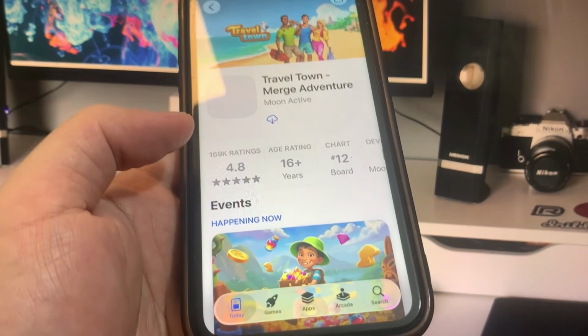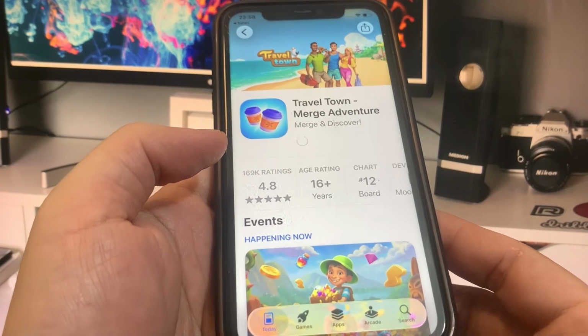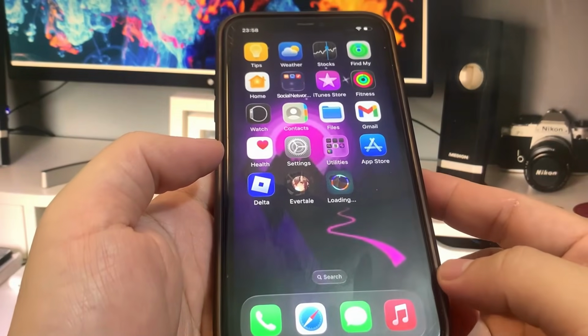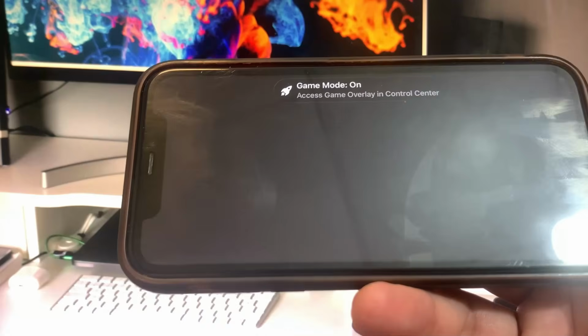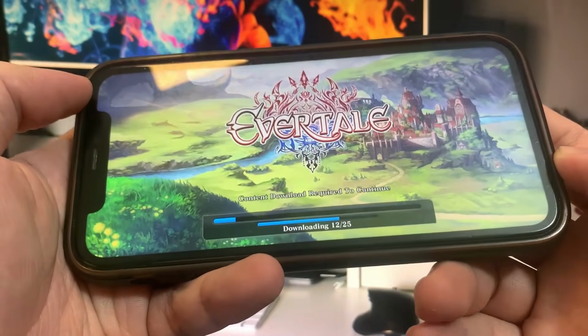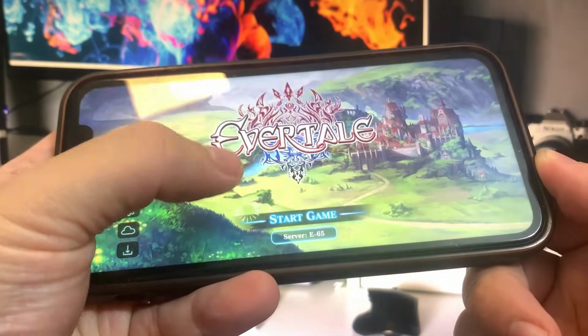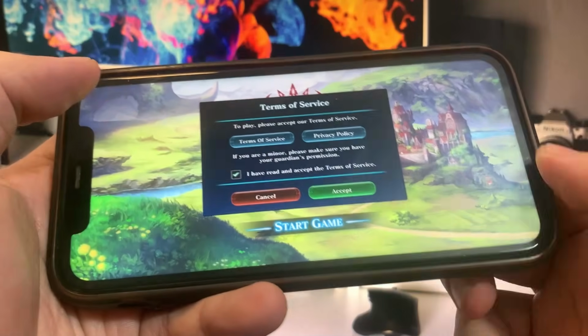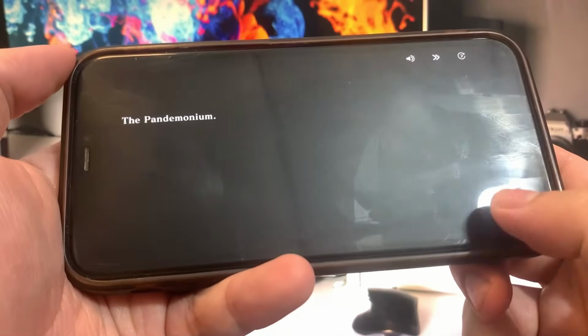Now I'm going to go to the home screen and wait for these to download. They're pretty small, so I'm not expecting a long wait. The Evertail's almost done. All right, it's done. I'm going to play through it, just doing some basic interactions, so you guys can see.